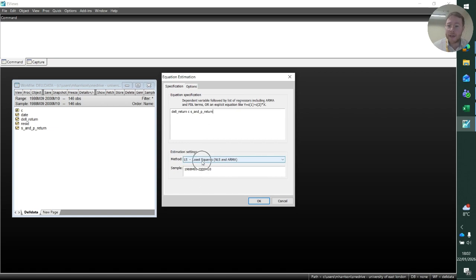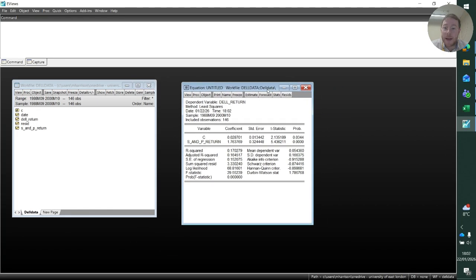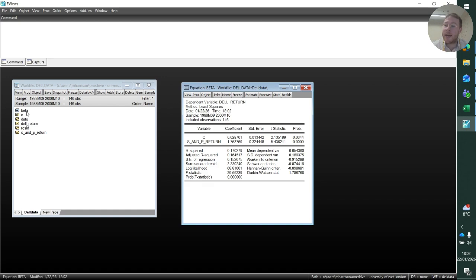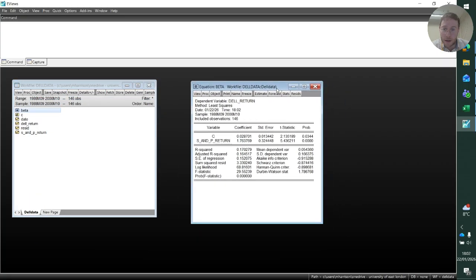At this point, just make sure you've got least squares set as the method. And if it all looks good, hit OK. I've now got an estimation output. And if I want to save this, what I first need to do is hit Name. Once I hit Name, I can give this a name other than the default if I wish to, and I can hit OK. You'll now see I've got an object in the work file. So once I save the work file, I can retrieve this regression output just by clicking beta. So if I close it, click beta, I've got it straight back.